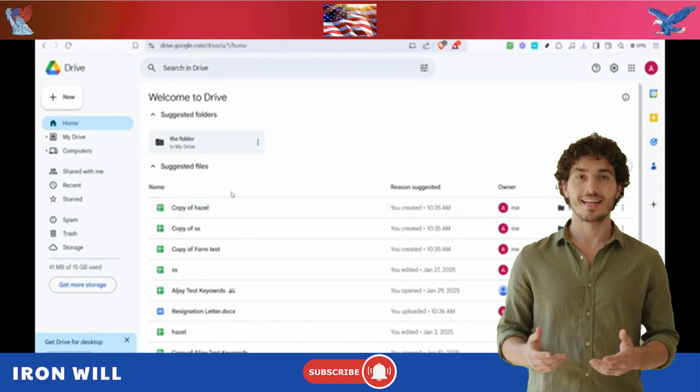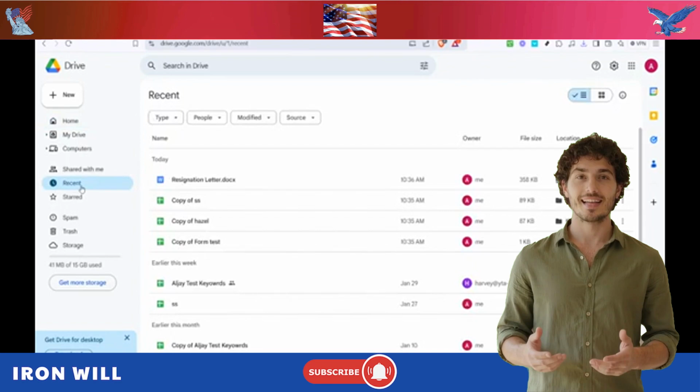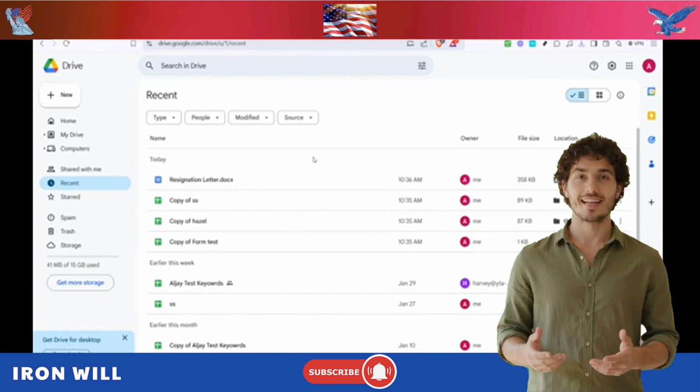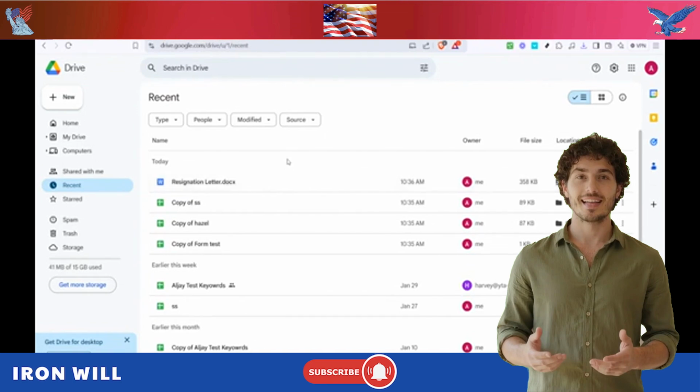You will find a vertical list of options including My Drive and Shared with Me. One of these categories is labeled Recent. This is the hub where Google Drive tracks every file you have lately accessed, modified, or viewed. Click on this Recent tab to move forward. Once selected, the main window will refresh to provide a chronological list of every file you have interacted with lately.